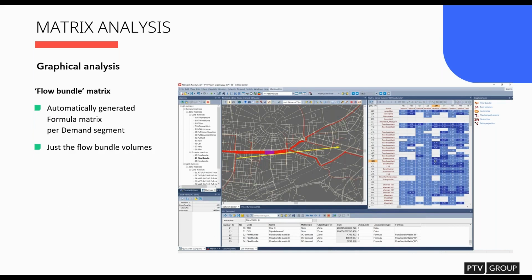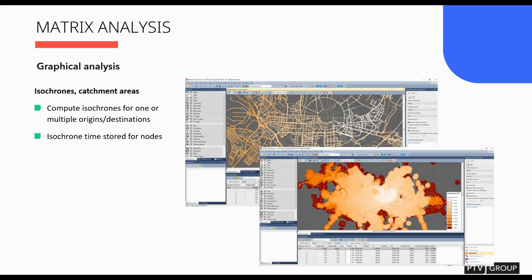Flow bundles, or those select link, zone, stop analyses, can also be used to generate formula matrices per demand segment, so you can look at matrices for the flow bundle as well. You can also do things like isochrones and catchment areas. This is all done on the fly as well, and then you can store those for various objects for use in your analysis.